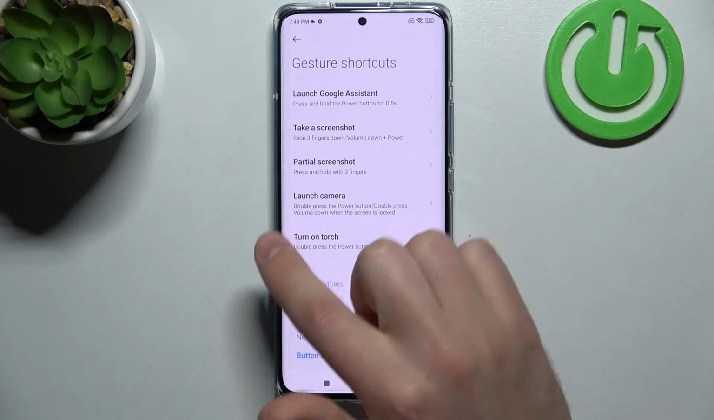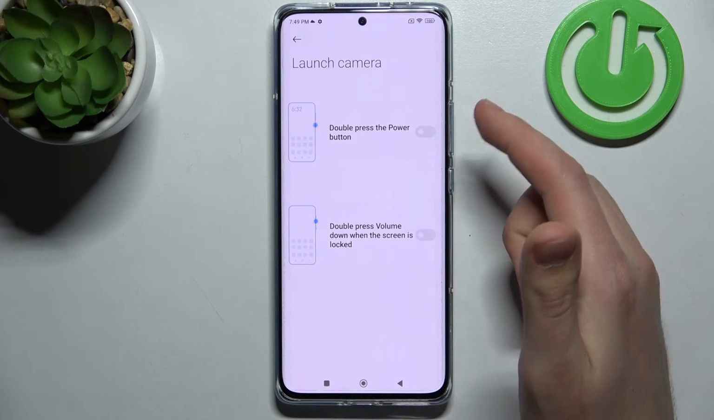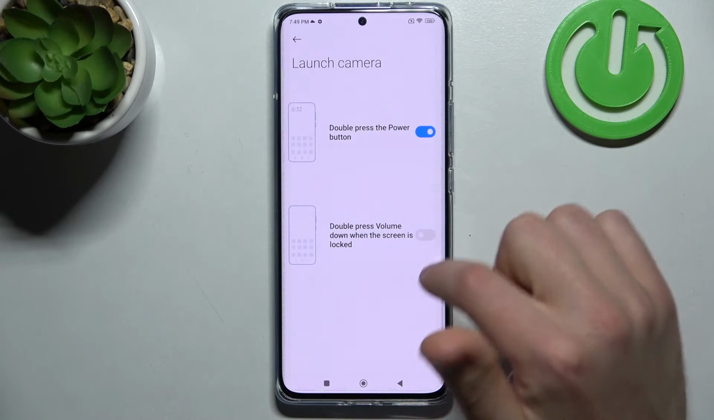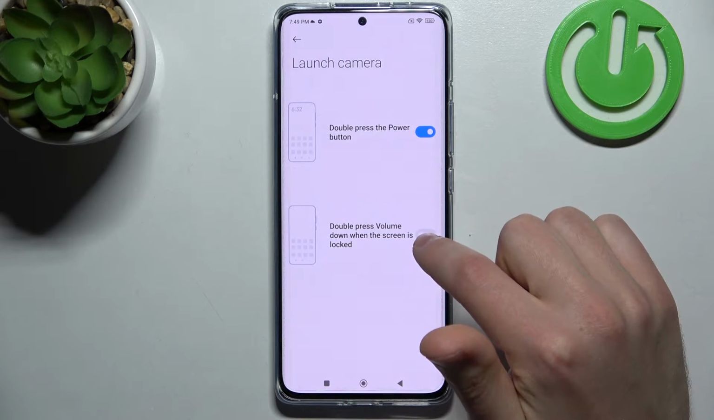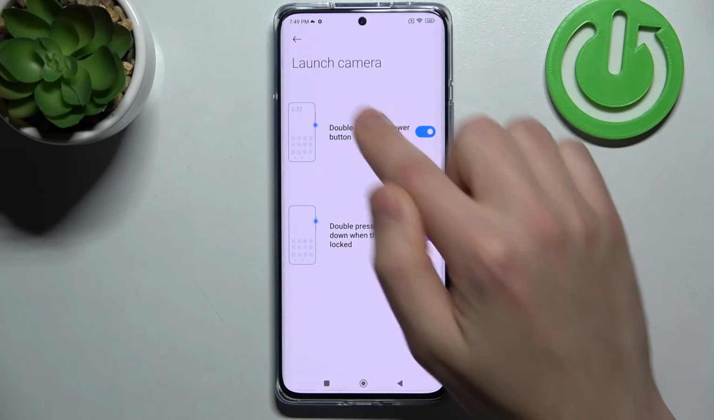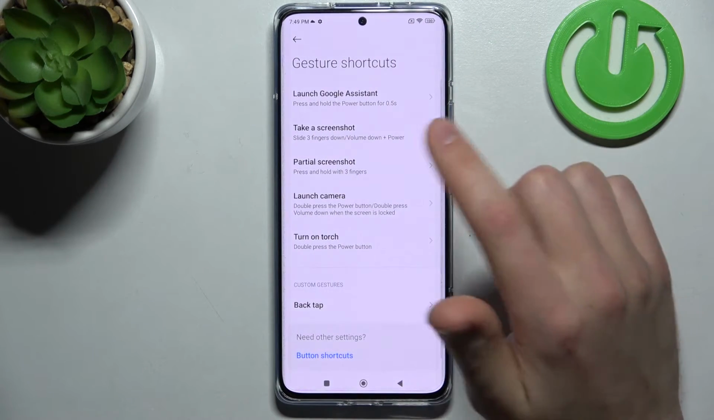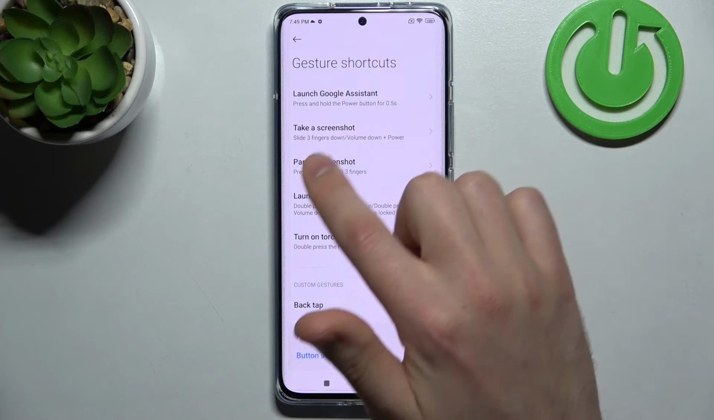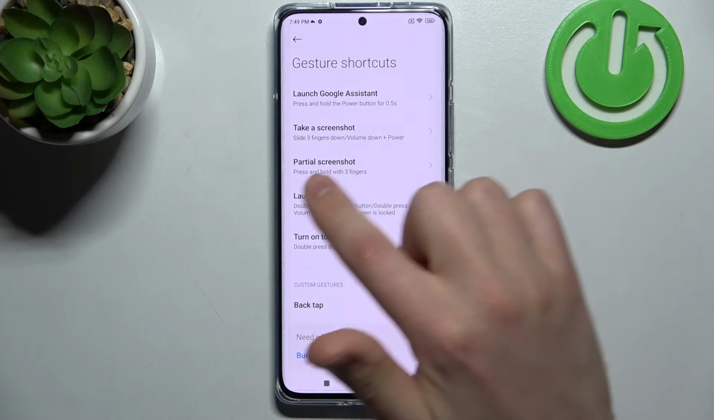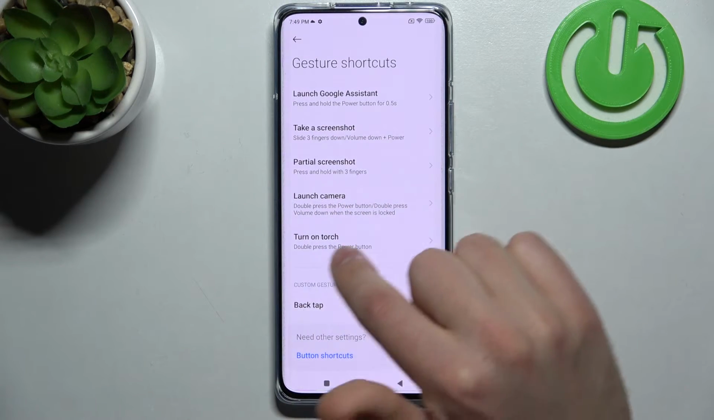So for example, go into launch camera. Here we got double press the power key and double press volume down when the screen is locked. So activate these two options and go back. First option, launch Google Assistant, then take a screenshot, partial screenshot and turn on torch.